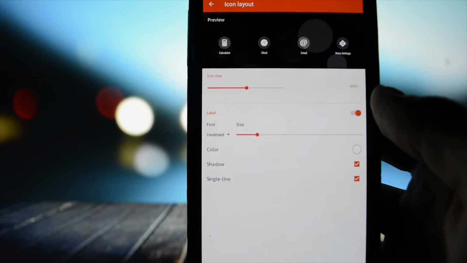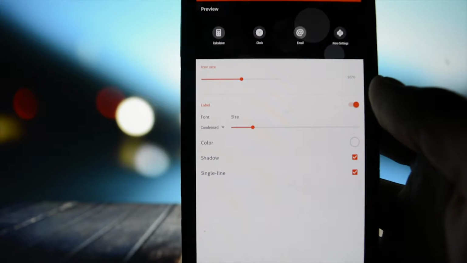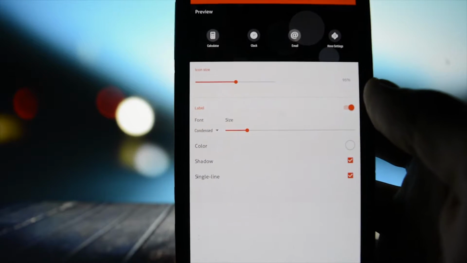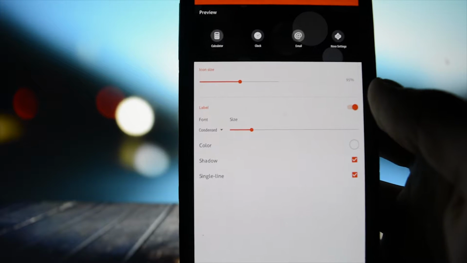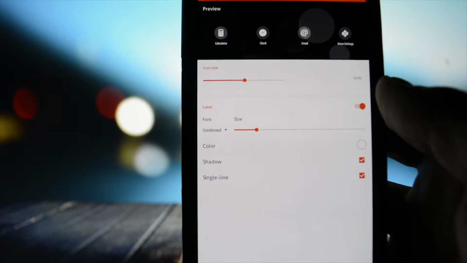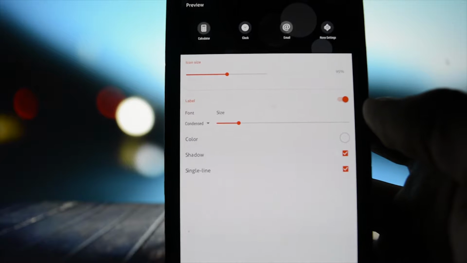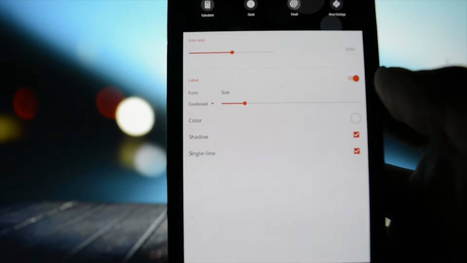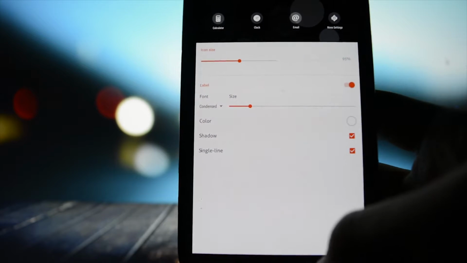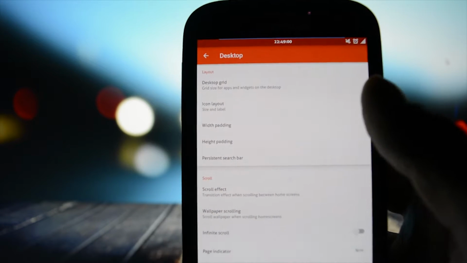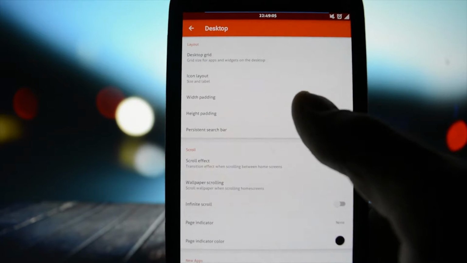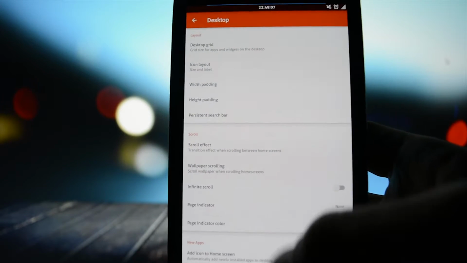Now it's pretty difficult for you to see it because I have a really low DPI, and I will explain to you later how to get it. You have to set your font to condensed, and this size. Color and shadow should remain like this. With padding, you're gonna set it to none. And of course, height padding, again none.